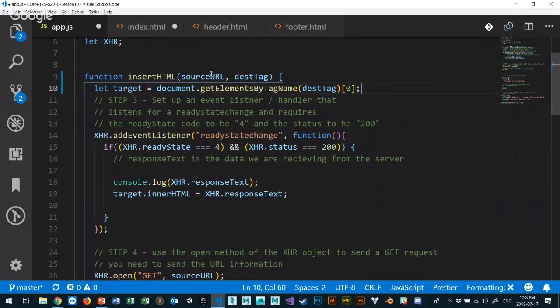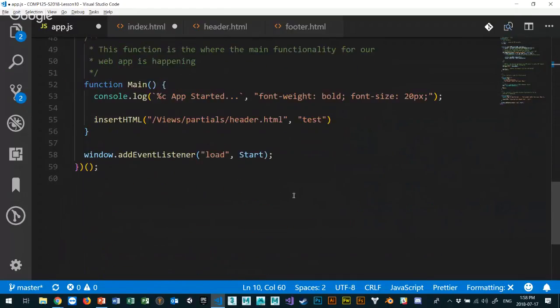I'm going to do that now. Let me show you this. Okay, so here's my destination tag, right? And now down in here, instead of my destination tag being test, my destination tag could be header. I'm looking for my header. I'm inserting my header. Okay, that's what I'm doing.